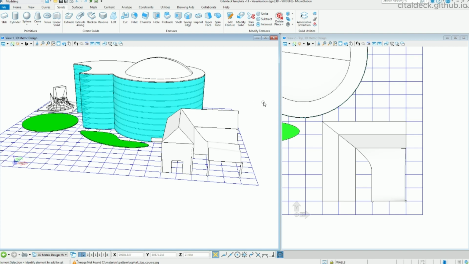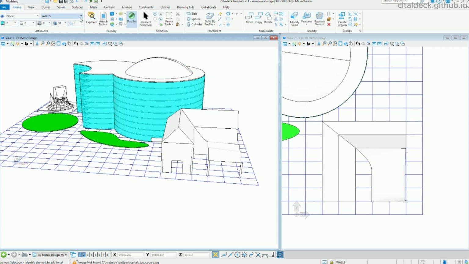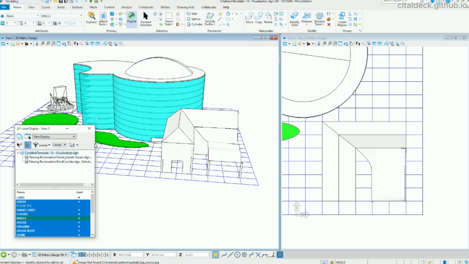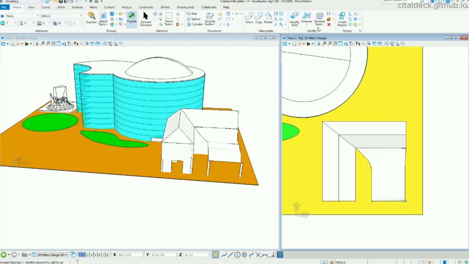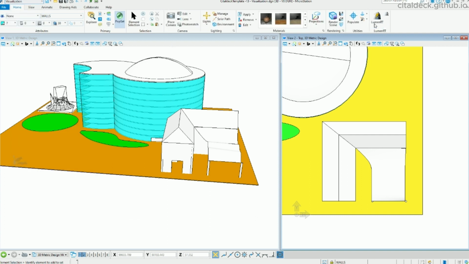The next thing we're going to do is visualize these projects and send this into LumenRT. Before we do that, we are going to home. We're going to click on level display and make sure that we unhide the land. We are going to do the same for the second window as well. We are going to unhide the land and now we can go to visualization and here we're going to click on LumenRT.